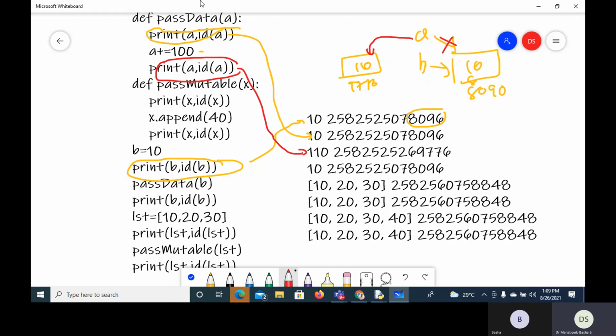Then I'm coming back from the function, and B remains the same. B is not affected. So when I print after coming back, B remains at 8096, and the value remains the same. This is what happens in the case of immutable objects. Everything is passed by reference, but because the object is immutable, a new memory location is created and that is not reflected.